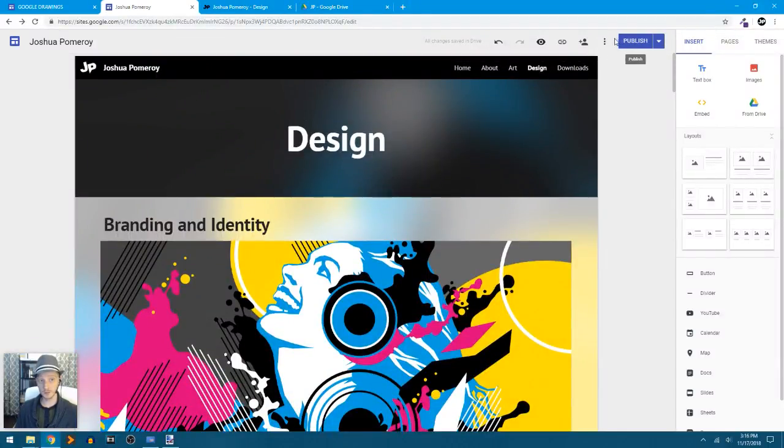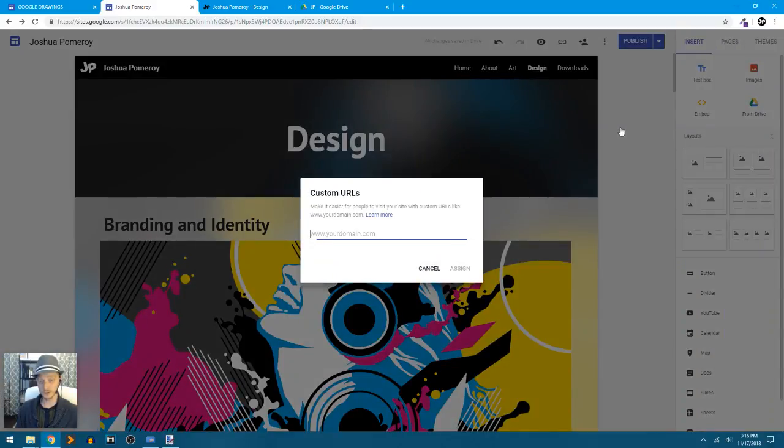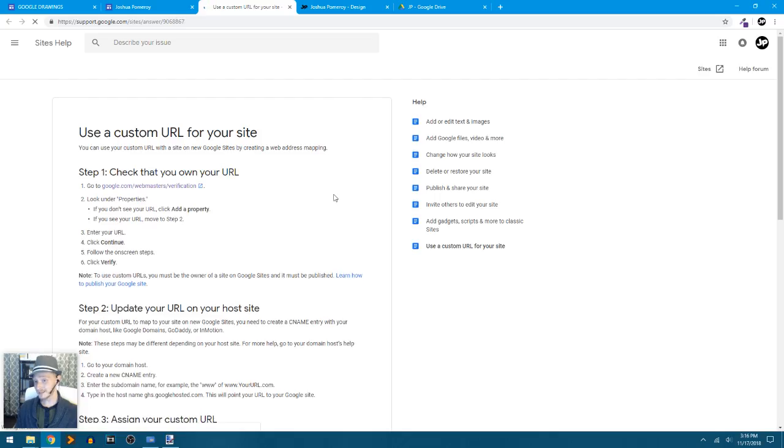So there's, next to your publish button, this 3-dot icon. If I click on that, drop it down, you can see custom URLs, and that's what you want to go to. And you can see that it says you can make it easier for people to visit your site with custom URLs like www.yourdomain.com, learn more. And if you click on that learn more, it's going to tell you exactly how you can do it. You can go to google.com/webmasterverification, look for your properties and do all this stuff.